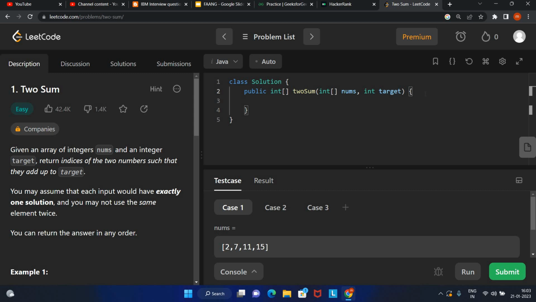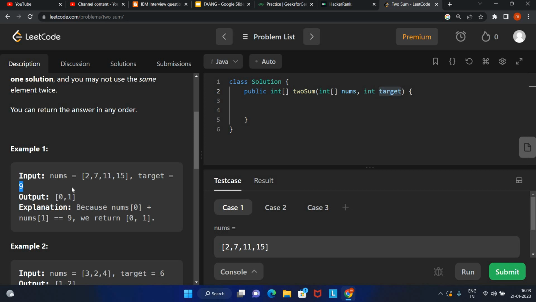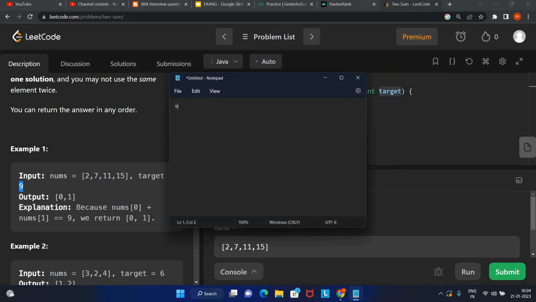First of all, I will try to solve this problem using a simple approach. Whatever the target is, let's suppose in this case the target is 9, every time I will iterate the loop and subtract from 9. Let's open notepad. So 9 minus 2, I will get 7, and this would be my target element, and for this element I will search in this particular array. So that is my first approach.